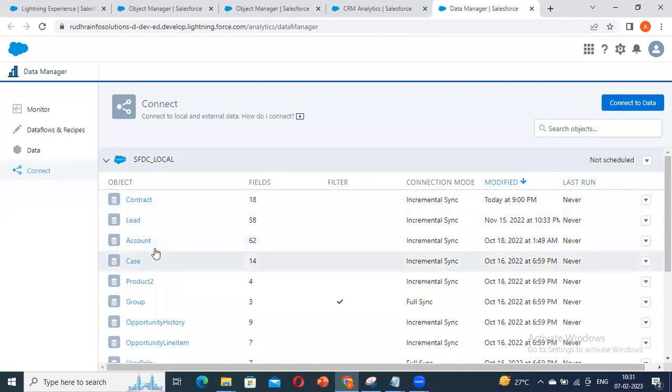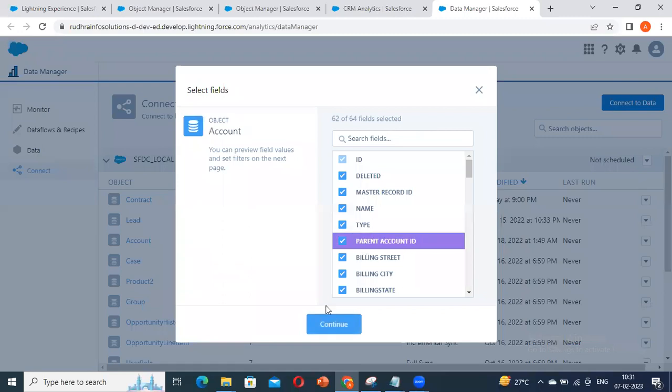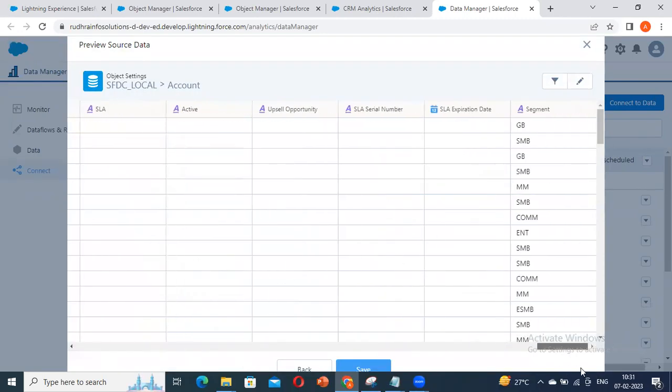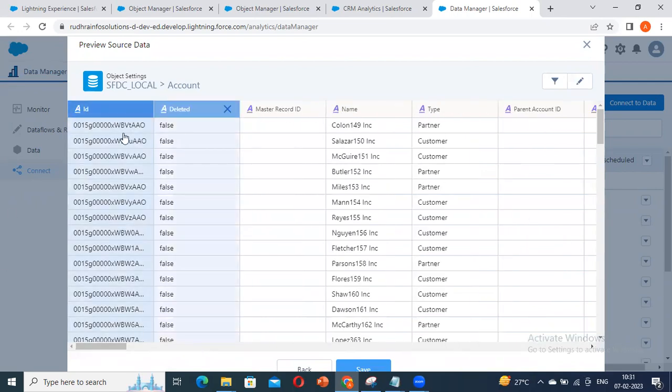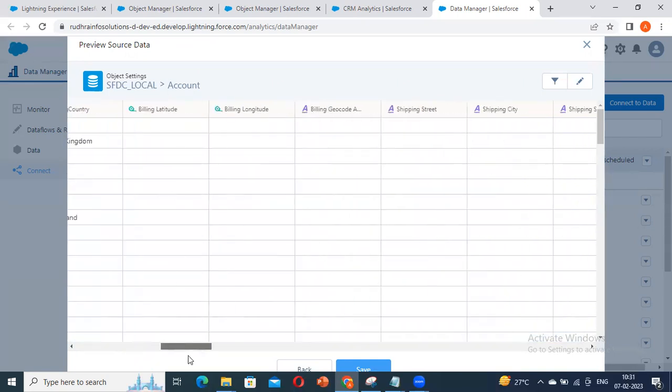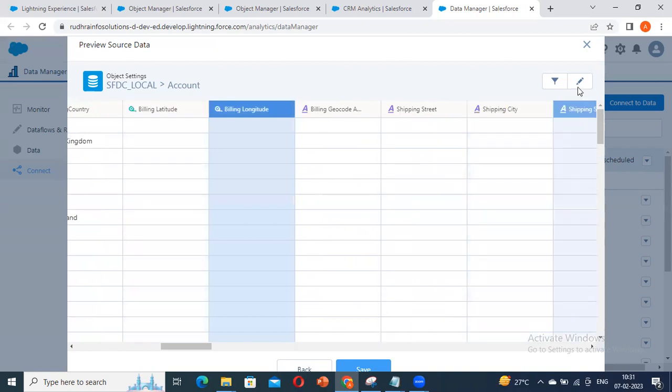But if I want to run the account, account might have some data because it will be automatically created by Salesforce. That's why I'm trying to add some data to account. For example, here you have all these columns and all these values. Whichever values are available will be added.